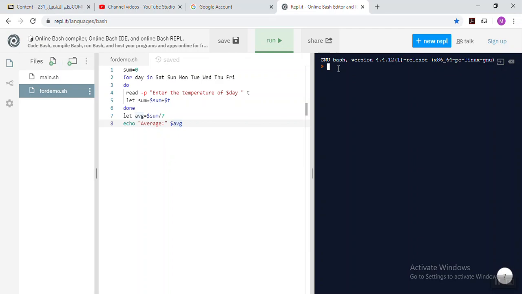Okay, so come to the terminal, give the permission for demo.sh. Okay, the spelling is wrong here. It's demo dot sh.